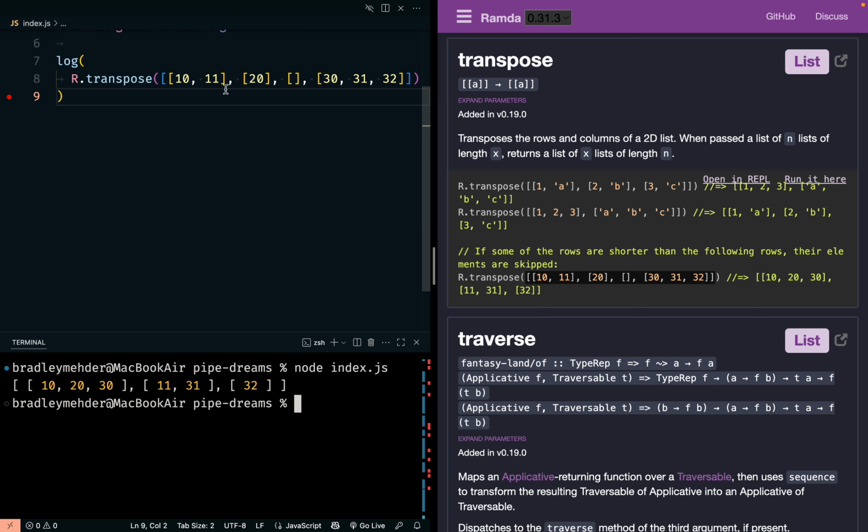And then we're out of elements here. We're out of elements here. We're out of elements here. So we go to this one and we get 32. And that's what you get.